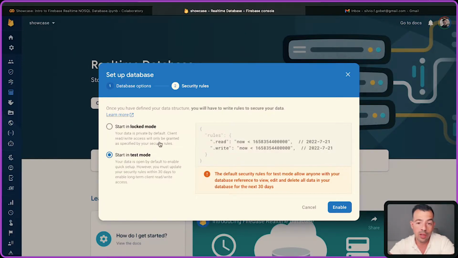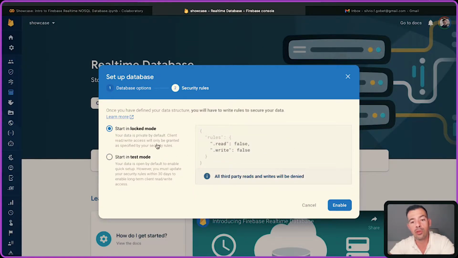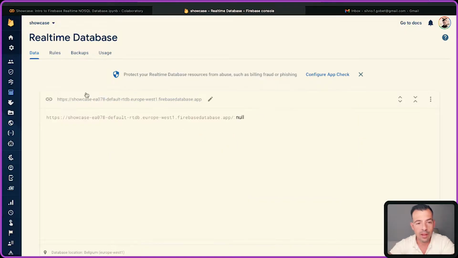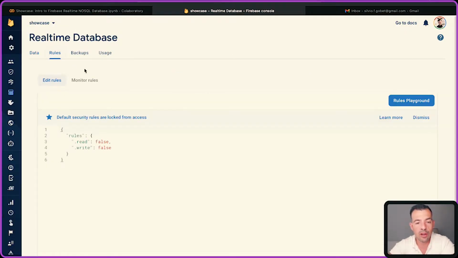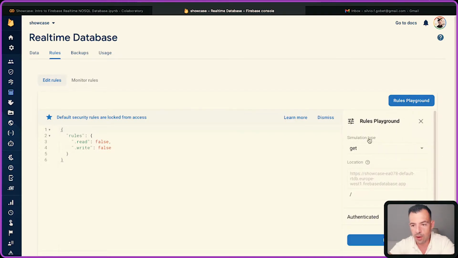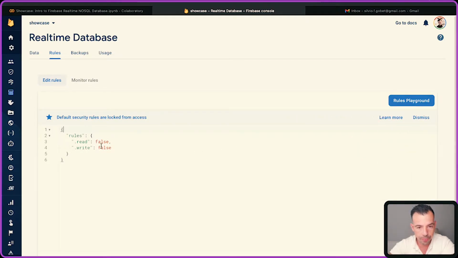What we are going to do is start it in locked mode, and I am going to edit this to some extent. So we're going to enable that. And there we go. Here, as you can see on the rules, it will have set up the rules for the database based on whether we chose test mode or locked mode. And you can actually edit this. You can go to the rules playground, or you can just edit this here straight up.